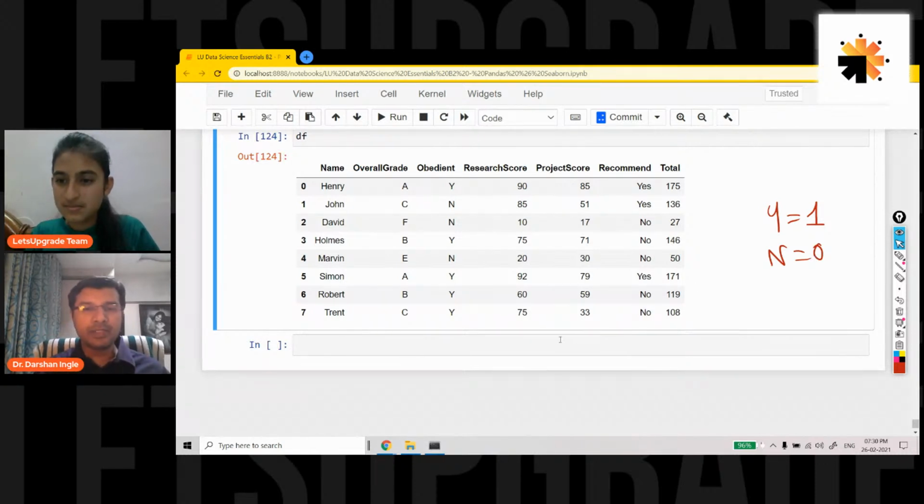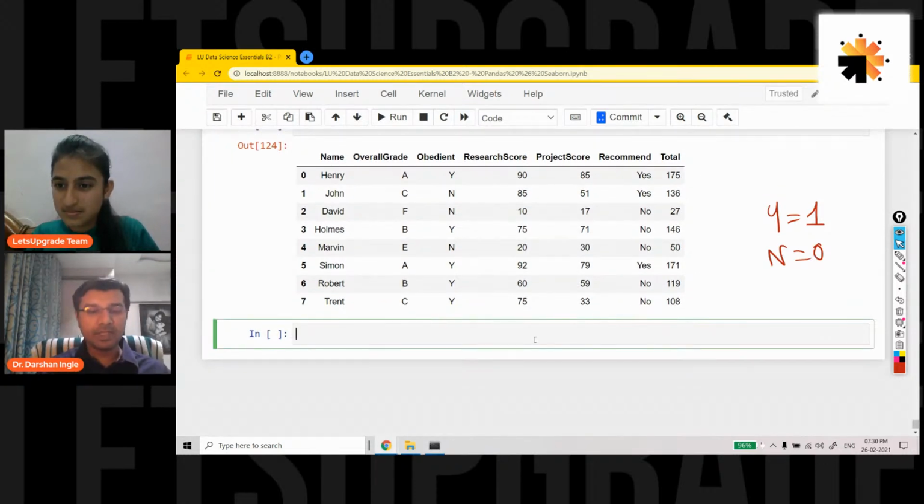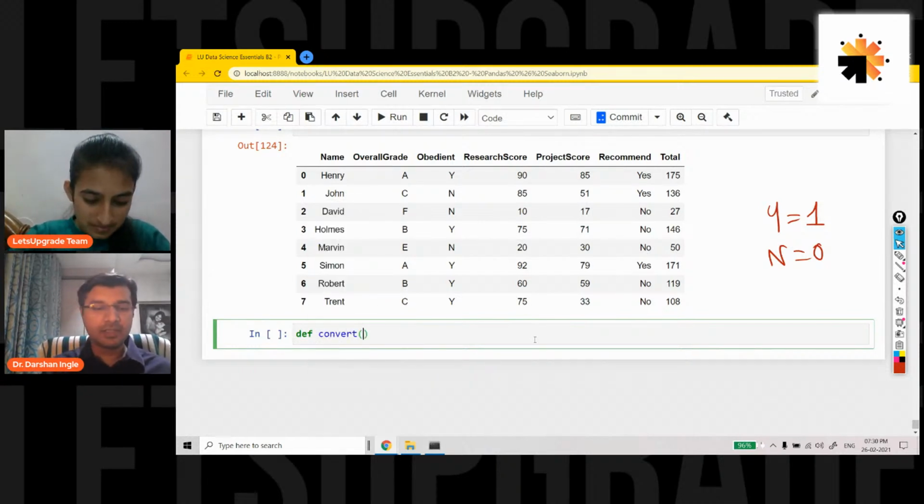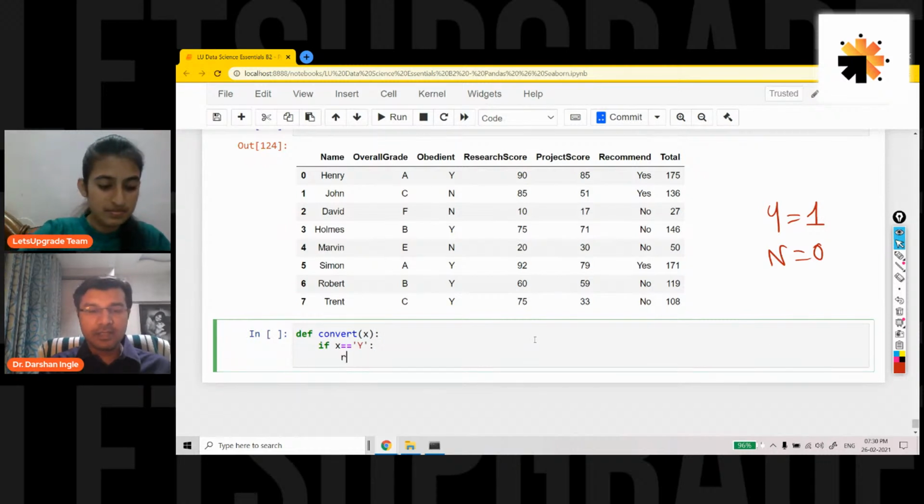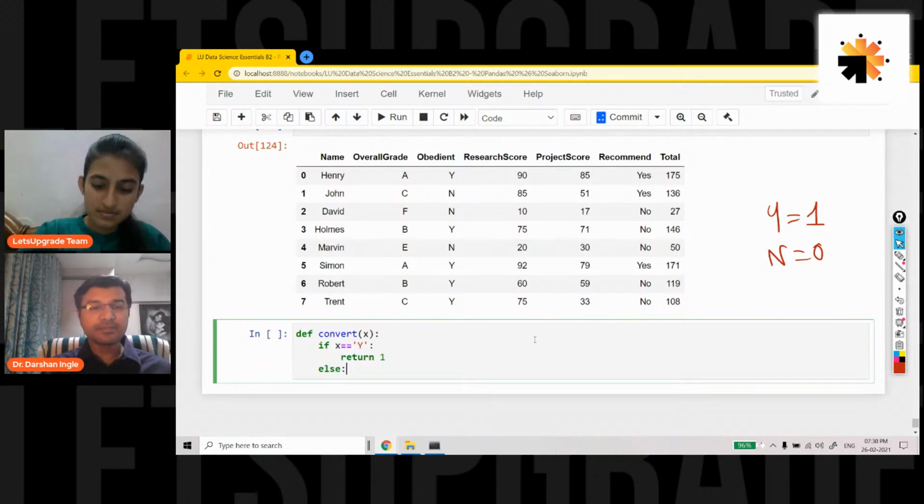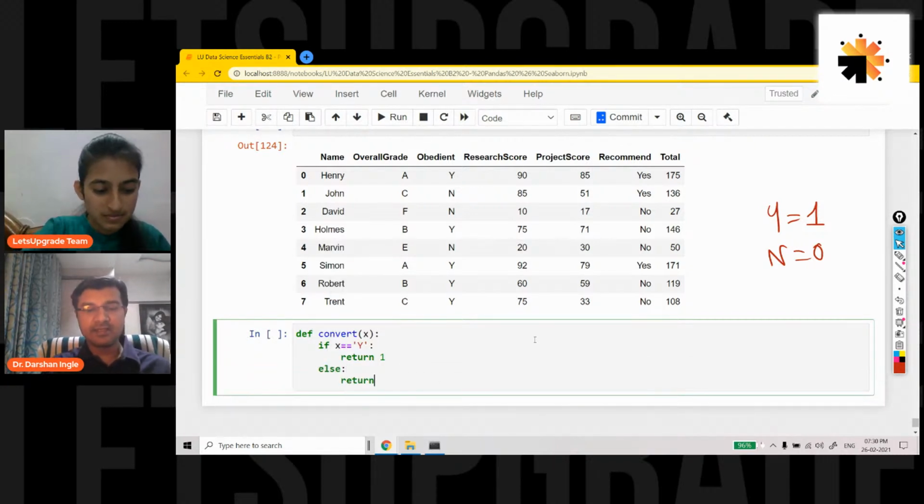So how do I do it? Well, I can have a simple function over here. Let's say def convert. It is going to take some value x, and if the x value is equal to capital Y, then it has to return 1, else it has to return 0.